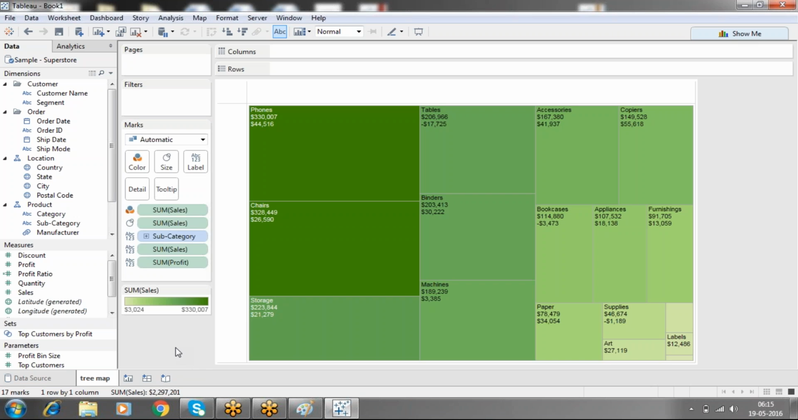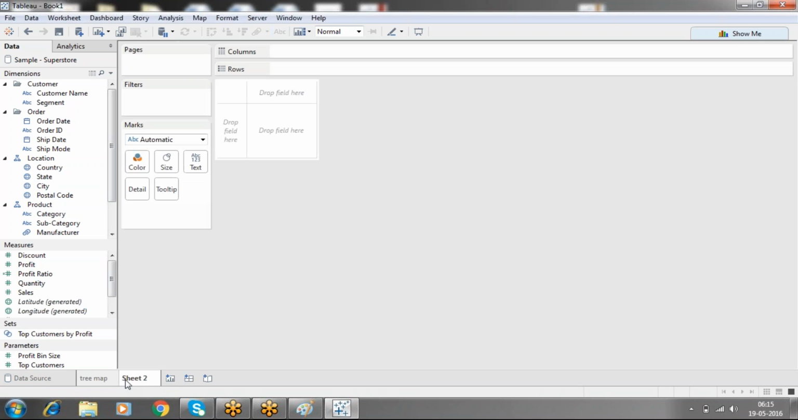Once you are building the tree map, it should be simple. Just drag the dimension into title first of all. Then drag the measure value into size and measure value into color. Then mark type should be square, and automatically it is going to happen. This is how we are going to make use of a tree map without using Show Me.